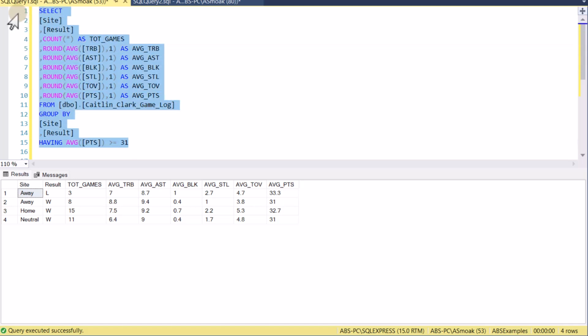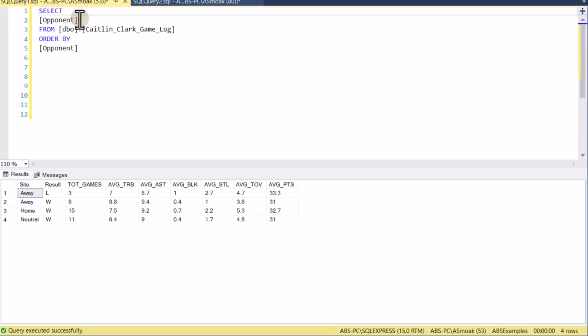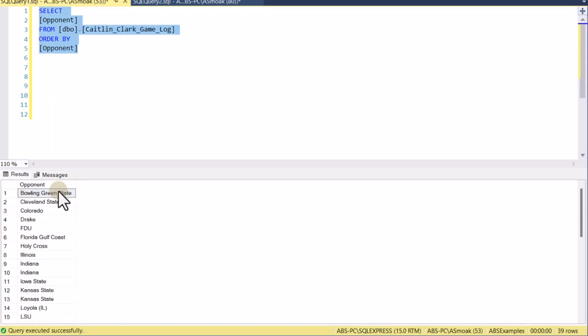So now let me show you one last example. Let's do a select of simply the opponent from the game log here, and you'll see I'll get all of the opponents that Iowa played, that Caitlin Clark battled during the season. But let's say I want to aggregate. I want a count of opponents, by opponent. I want to group by opponent and do a count here.